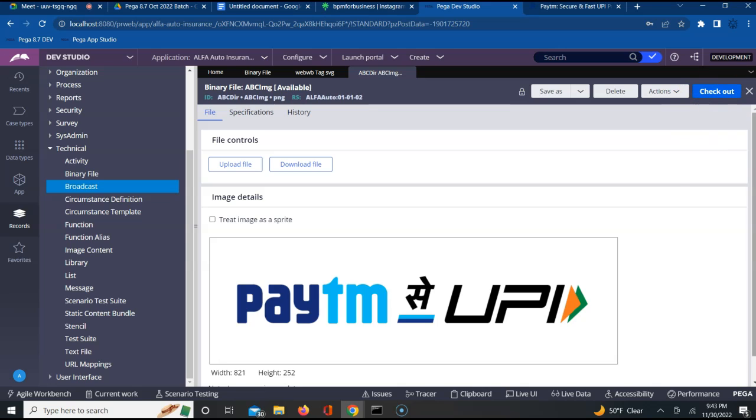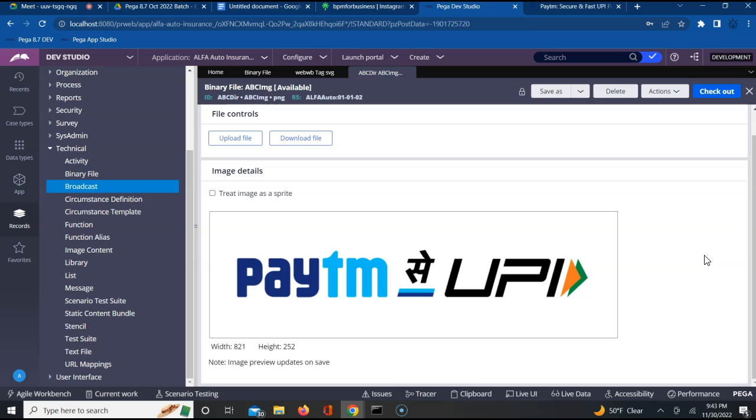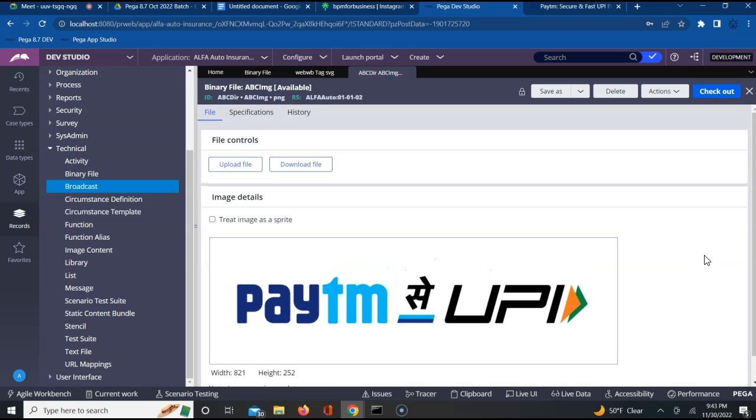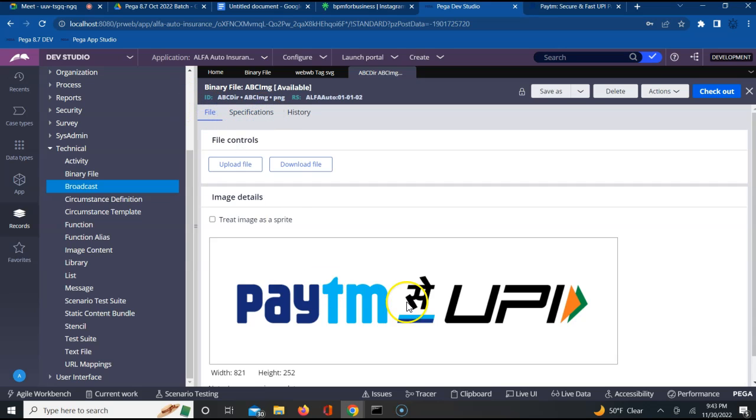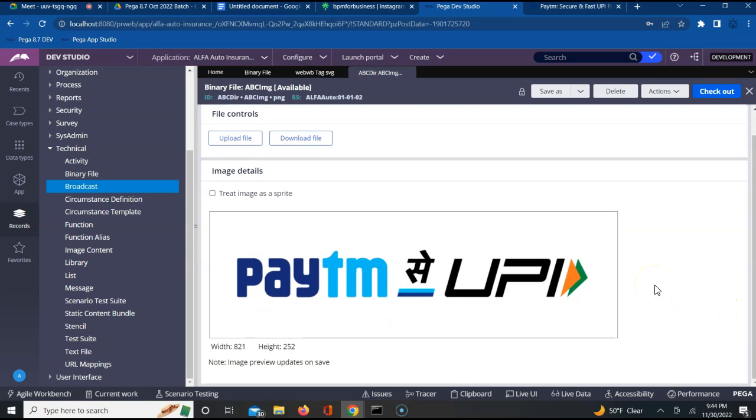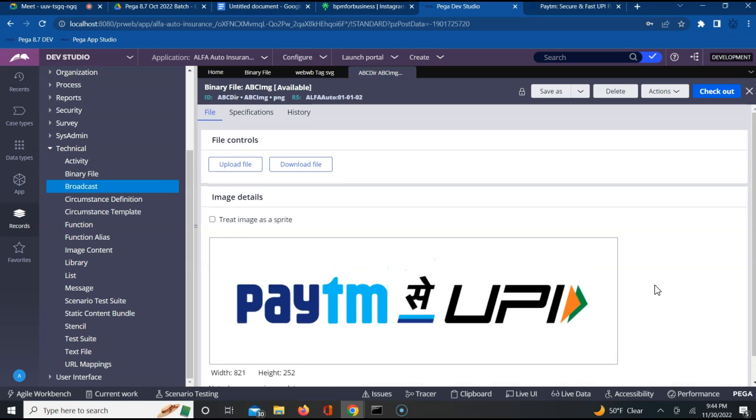Perfect. So the image size is a little big. Let us see if we can modify that. Do we have specifications? No items here. It's quite big, but that's okay. Just to understand, let's keep it this way. Perfect. So now what we have to do is incorporate this in any of the sections. A section is something which we display on the UI when the user is working on a flow. Yes or no?